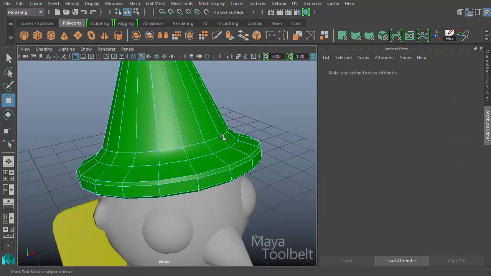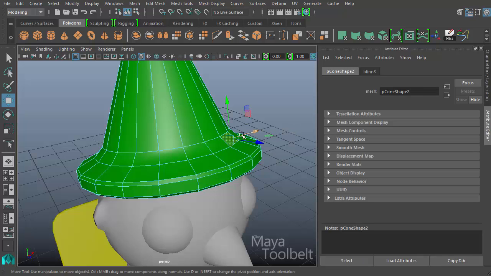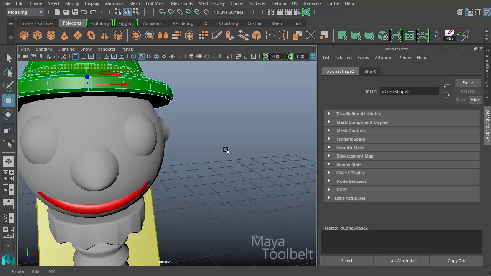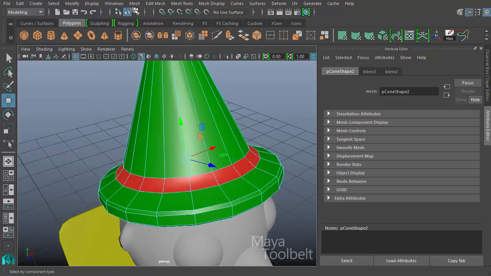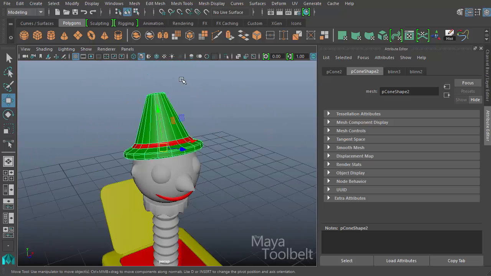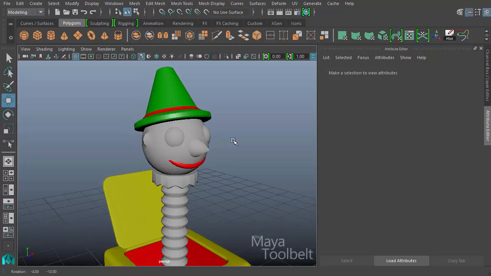I'm going to select one face on this ring of faces, hold shift and then double click this face, and it selects that entire ring of faces. And so with that entire ring selected, I can right click and choose assign existing material and choose blend 2, which is the red color, and apply it like this. So it kind of gives it a Christmas look, but that's okay.